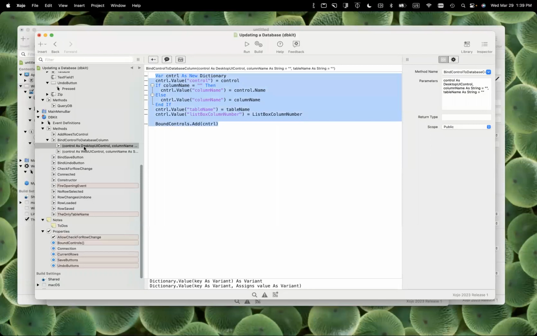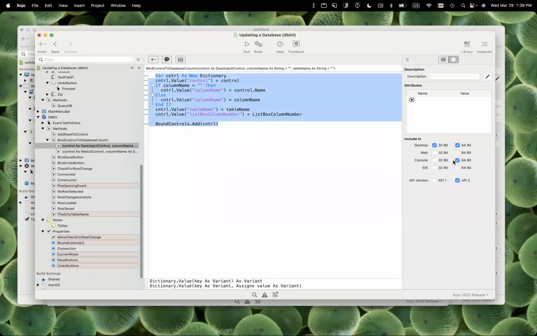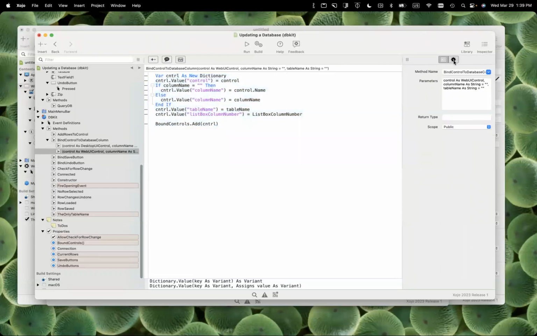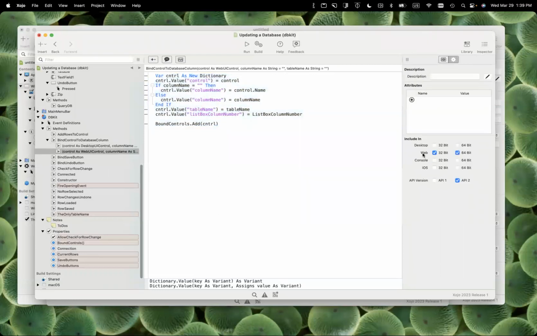So what I've done here is I make a desktop version and a web version. And then in the inspector, if you go to the advanced tab, you can indicate what to include it in. So the desktop version will only be included when I build a desktop app. And if I click over to the web version, it's only included in web apps.